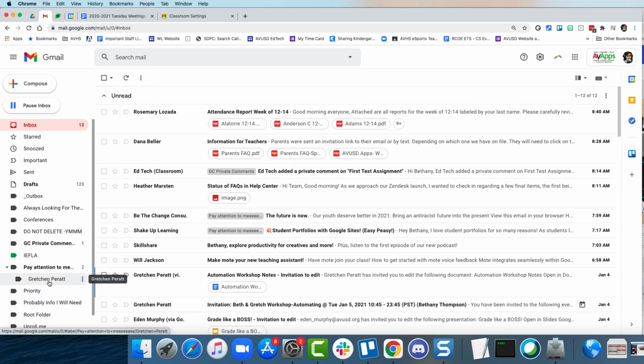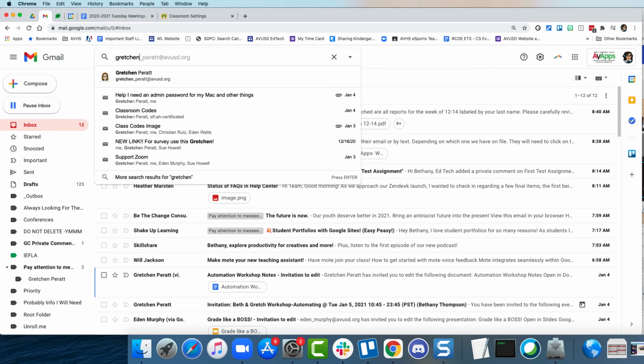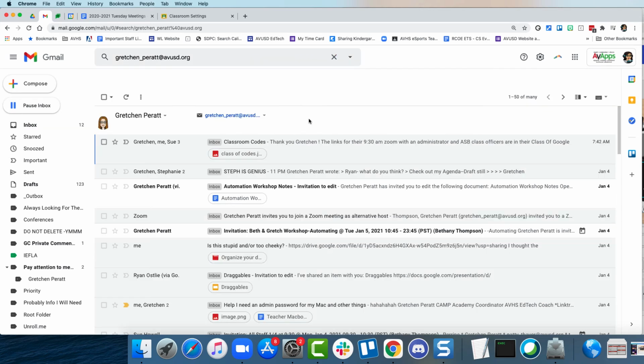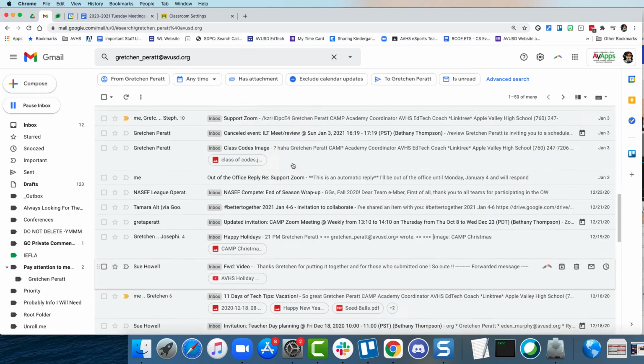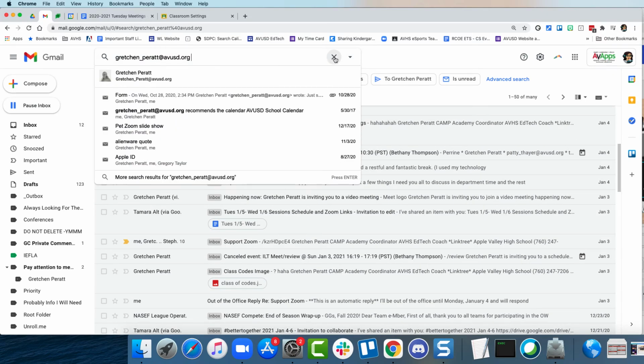To be honest, I don't actually use these labels like this that often anymore. To me, if I need to find something about Gretchen, and remember, I've not deleted anything, so any email Gretchen has sent me since the beginning of time is going to show up when I search for it. So I find it easier to just leave everything in my inbox and say, if I needed on one day to find an email from Gretchen, then I would just type in her name and then I would look for what I needed.